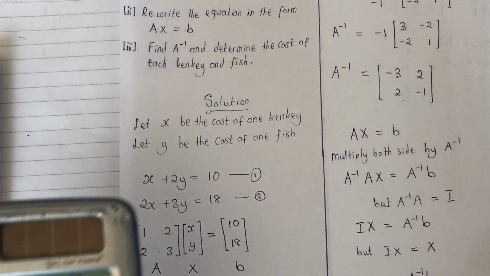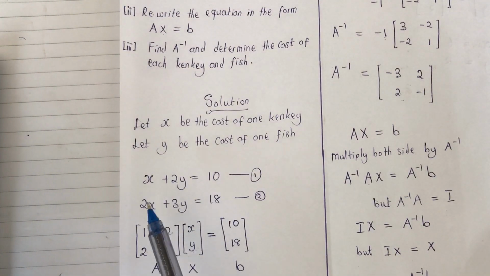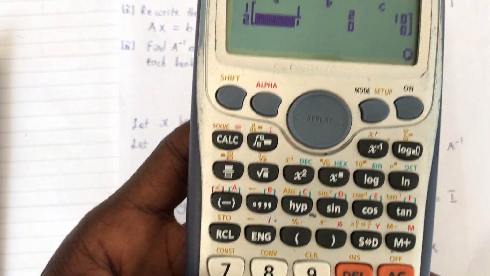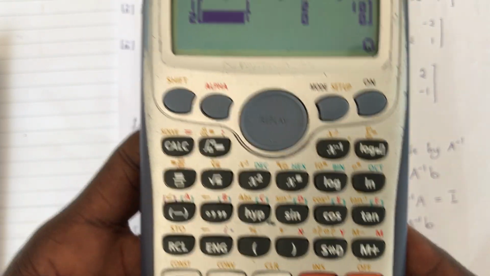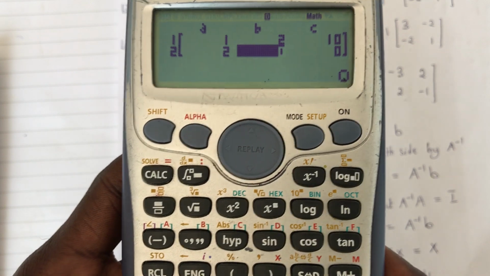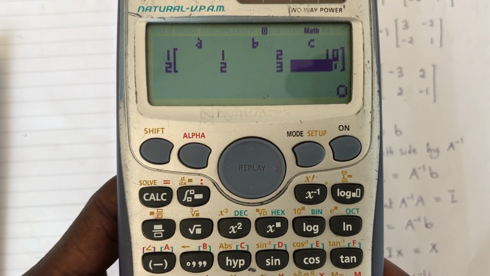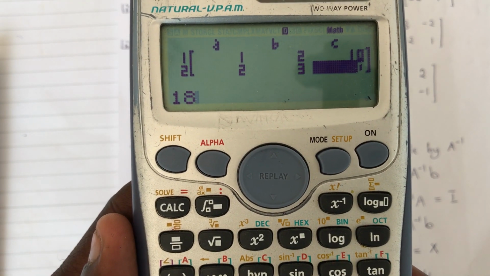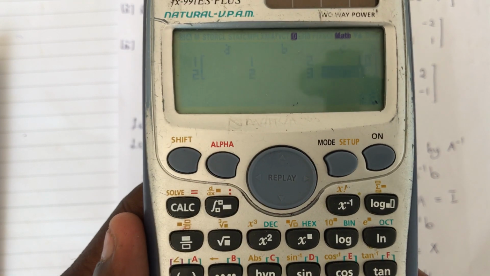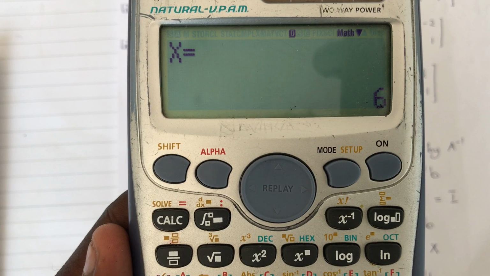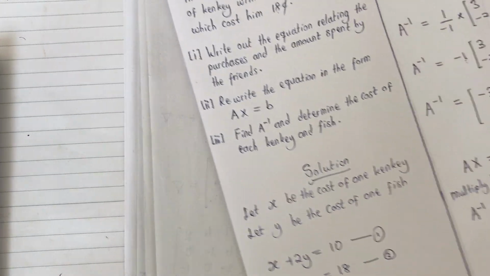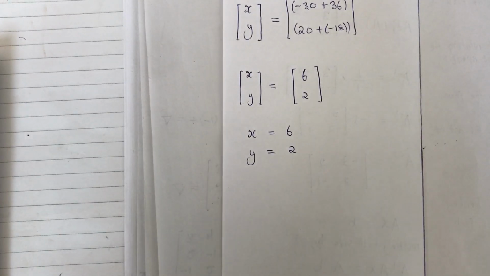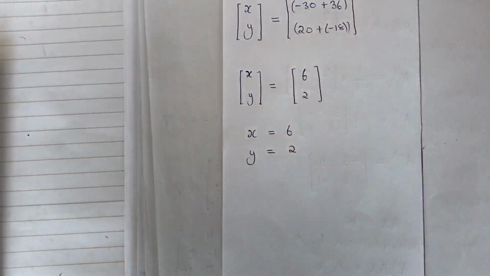Then you press 2, because the first value we have is 2, 3, 18. So I'll just press 2, 3, and 18. As you press the value, you press equal to. Then you press equal to again. x is equal to 6. y is equal to 2. So whatever work we have done is correct. x is 6, y is 2.